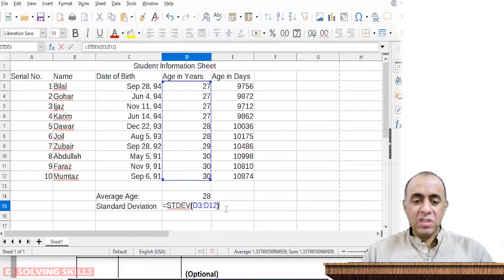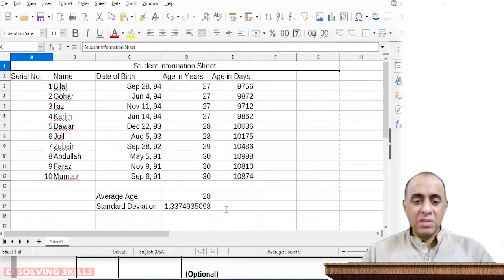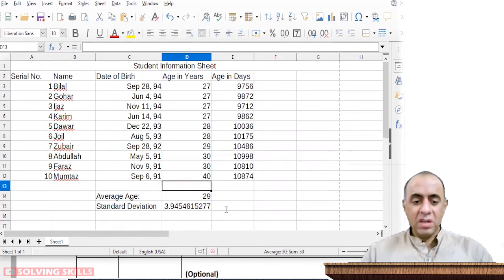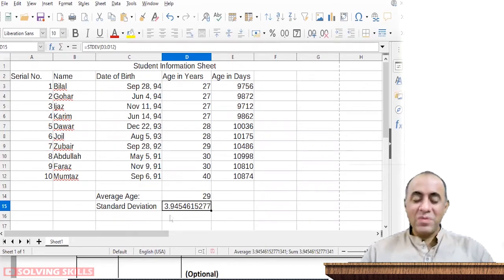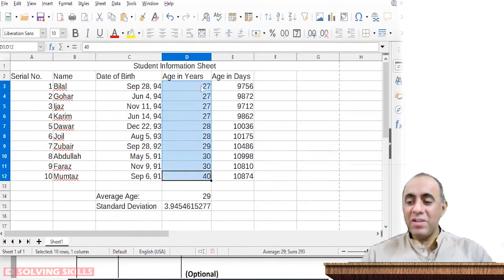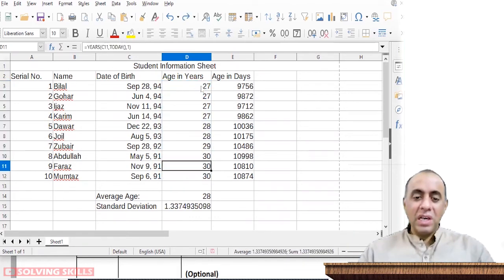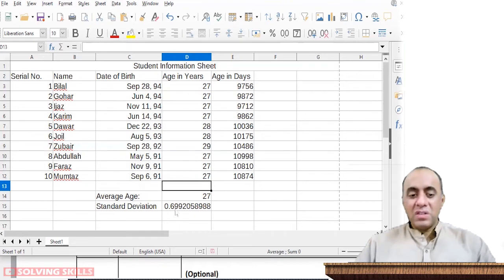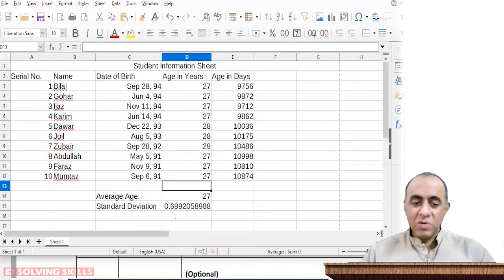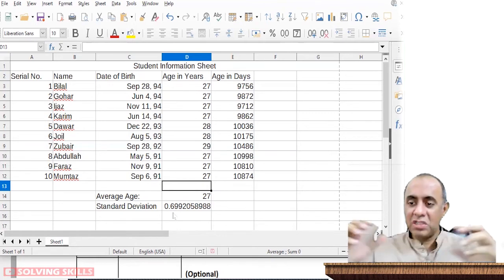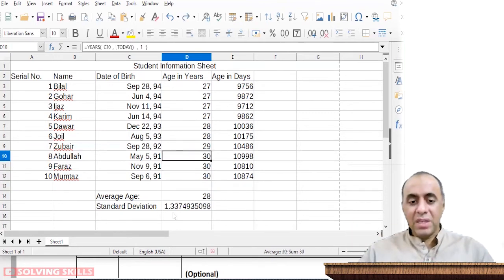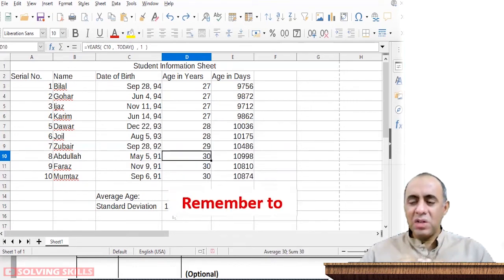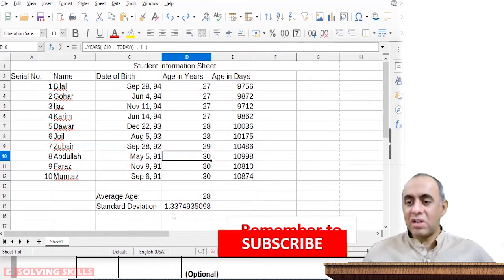So let me just demonstrate to you that standard deviation, if I, for example, make the last value 40, you see the standard deviation has gone up from 1.3 to 3.9 because it says that there are values in your data which are really apart from each other. And similarly, if I change these values to, let's say, 27, you will see that this number has gone down from 1.3 to almost 0.7, right? So 0.7 shows that your data is compressed together. There is not too much scatter of data, whereas 1.3 says that it is a medium kind of scatter of data, and 3.9 means that it's really scattered data.